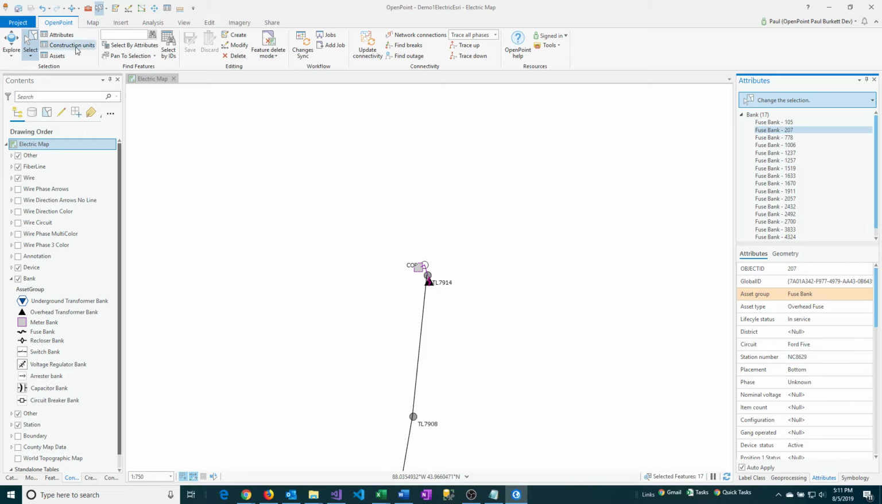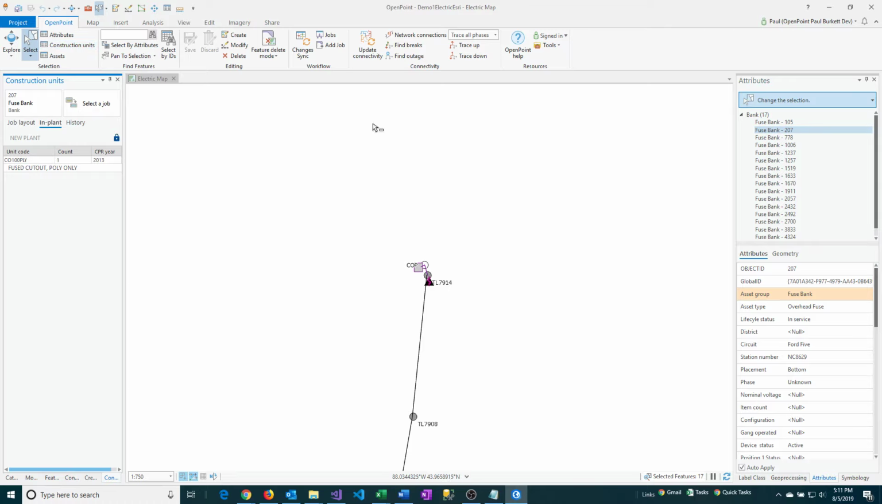I can also do things like show the construction units window. And if you notice here, there's a construction unit here. As I'm clicking down, you can see that it's updating itself to show the construction units for that particular feature that I clicked on. Same goes for assets. This one isn't going to have any particular assets associated to it, but say you had transformers, then you'd be able to see the transformer information or meter information as you click through this list. So just a quick way of being able to do that.